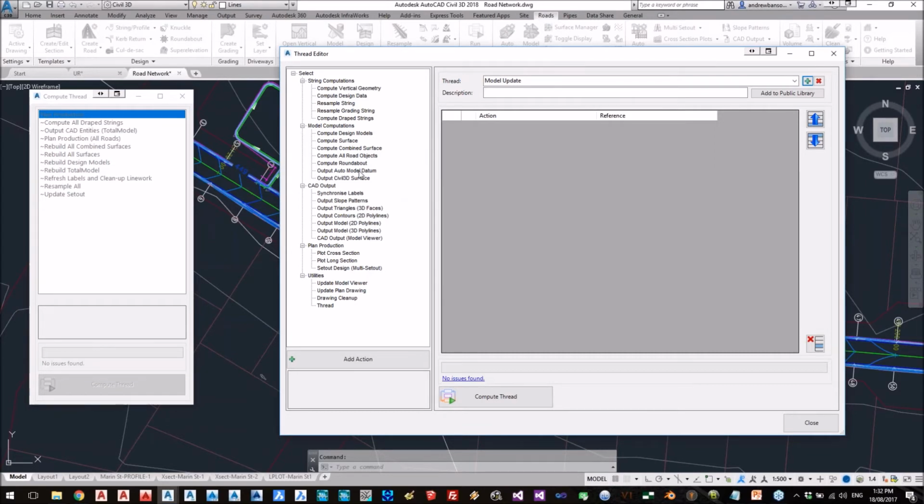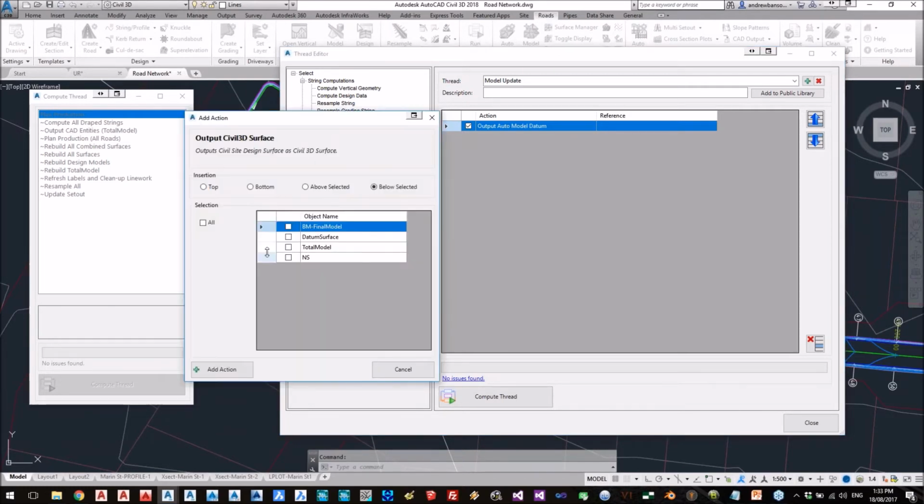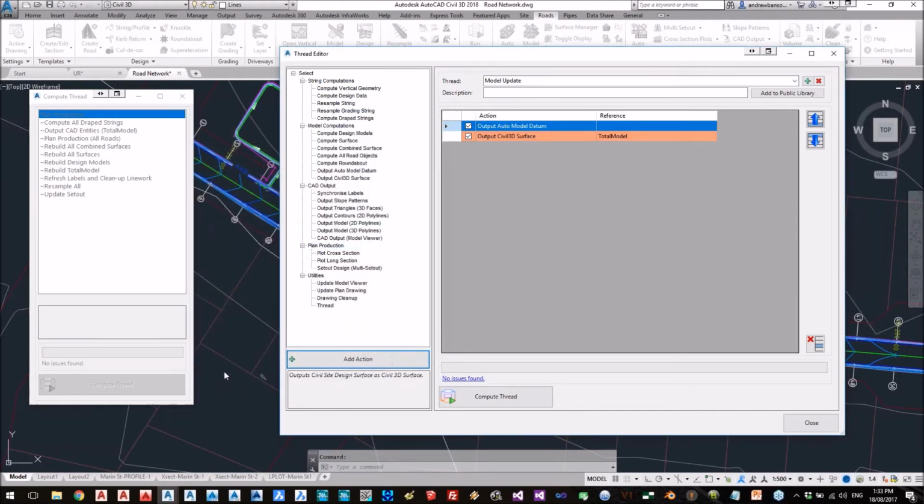So the first thing I'm going to do here is tell the software to output the datum surface. So under model computations, there's update auto model datum. So I'm going to add that action in. And then the next thing I'm going to do is output a Civil 3D surface. And I'm going to do that for total model. Alright, so once I run this thread, I'll get the datum surface and the Civil 3D surface will update as well.